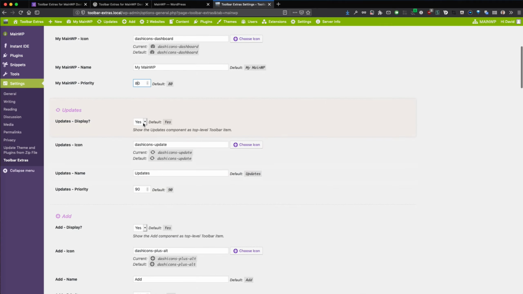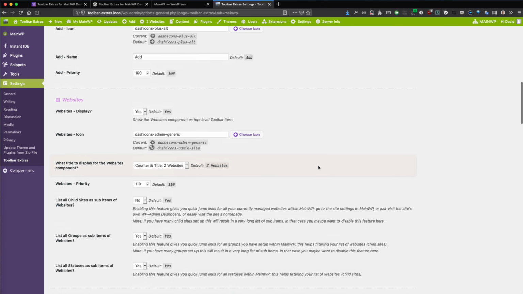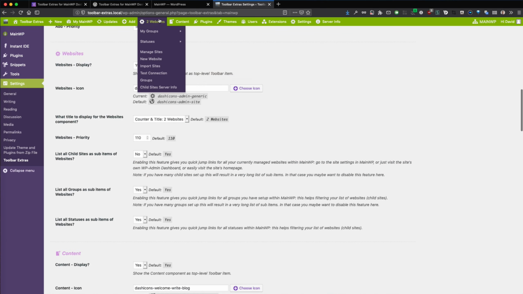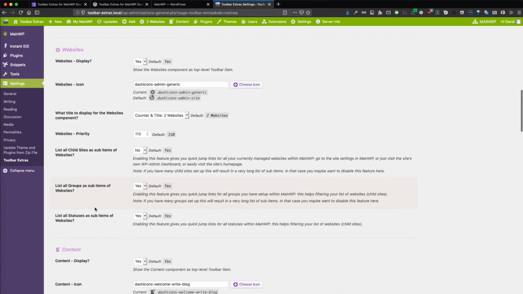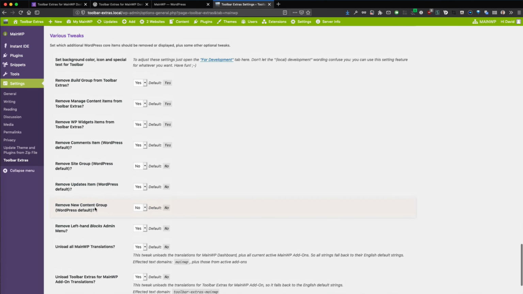You can disable the components. You can change the icon of each component and of course the name, the label of the top label item. So this is very convenient. And the websites component has a few more settings because you can enable or disable the child sites listing, the groups listing, and the statuses listing. The statuses are static, they are given by main WP, and the groups you can set up yourself. And here you have a few other tweaks.